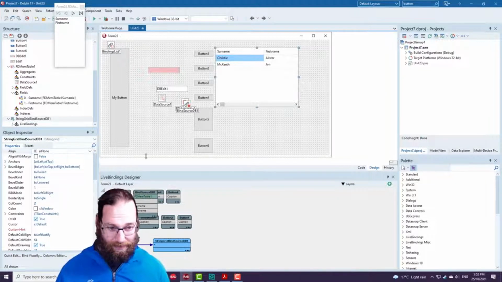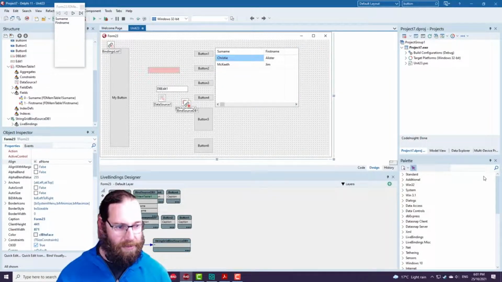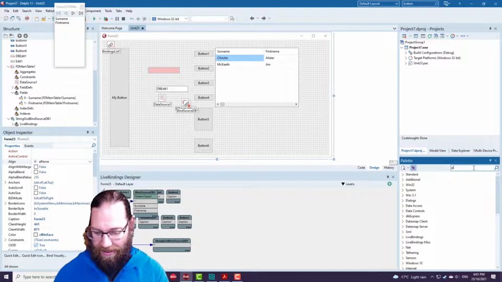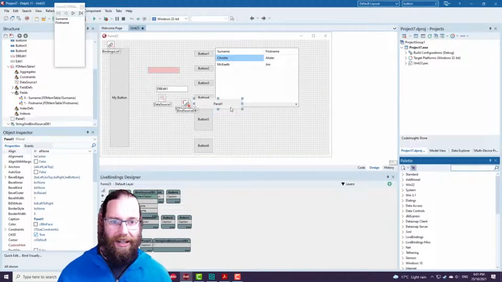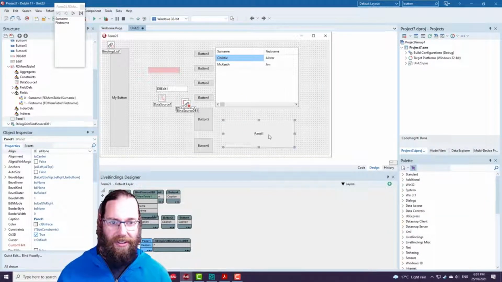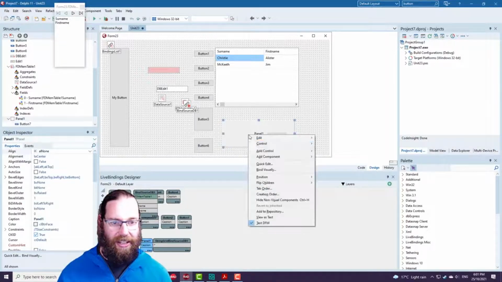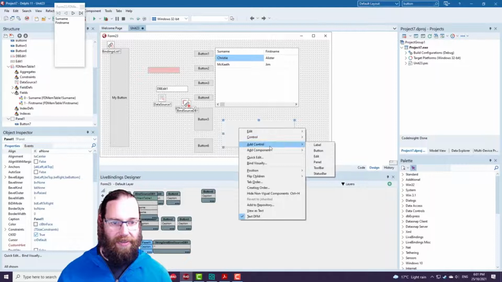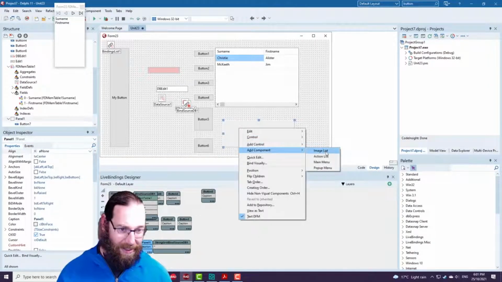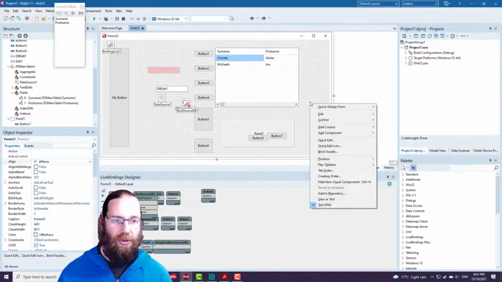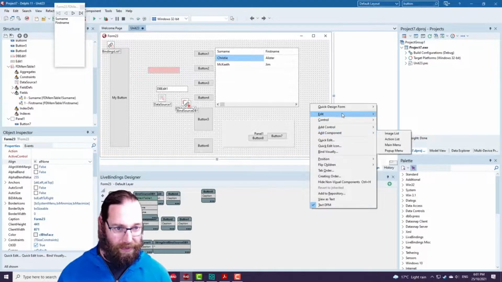displayed at design time. For more random tips, I can throw a panel on, and I can right click and add control, and we can add a button, and I could repeat that. Add control button, and this add component, and we've got image list, and these are more useful in terms of the main form.